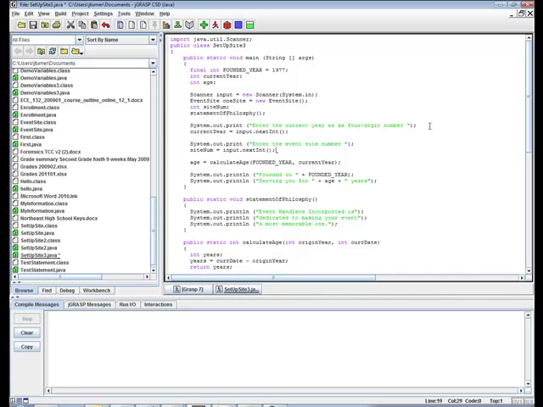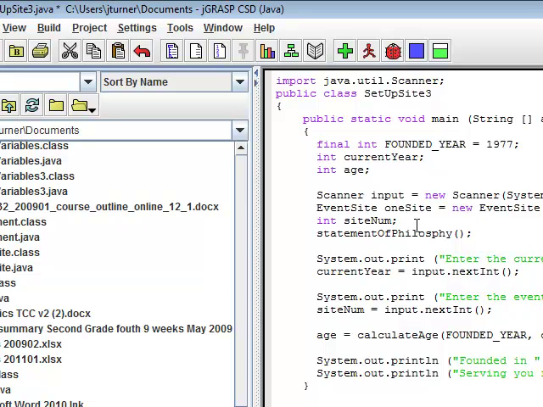So at this particular point, we've linked EventSite to SetupSite3. We've created a new variable. We've prompted the user for some information. Next, we need to call the method setSiteNumber, which is located over in EventSite.